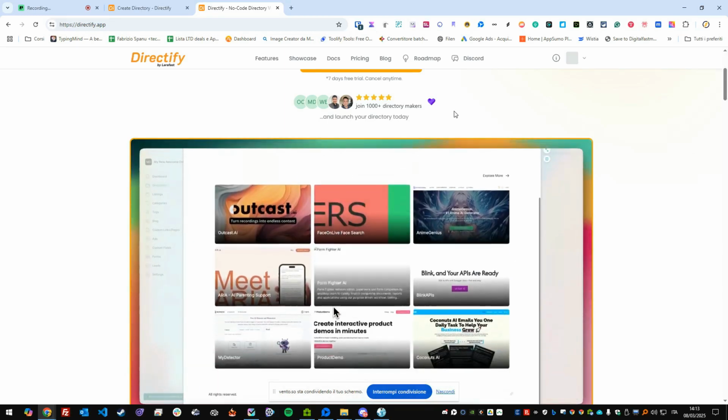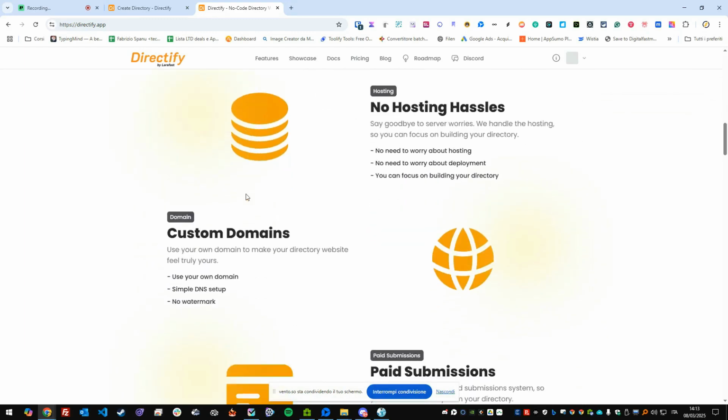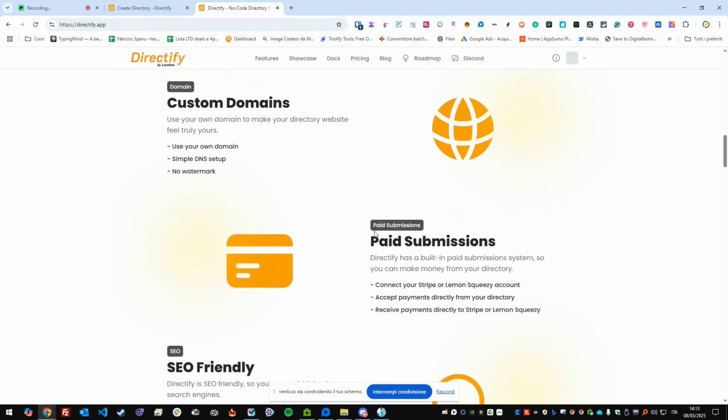So this opens up a lot of different opportunities. You can potentially also monetize that. For example, you can get access to paid submissions, so someone who's interested in being part of your directory will pay you to be accepted, and this is something you can easily use to monetize, for example, with local businesses.